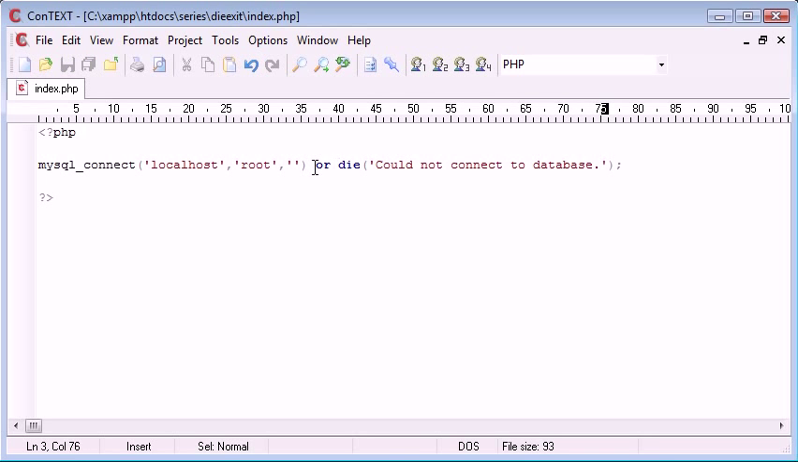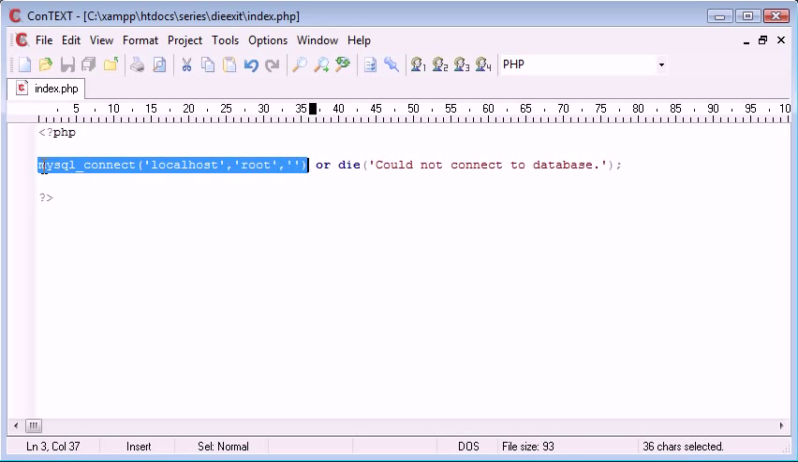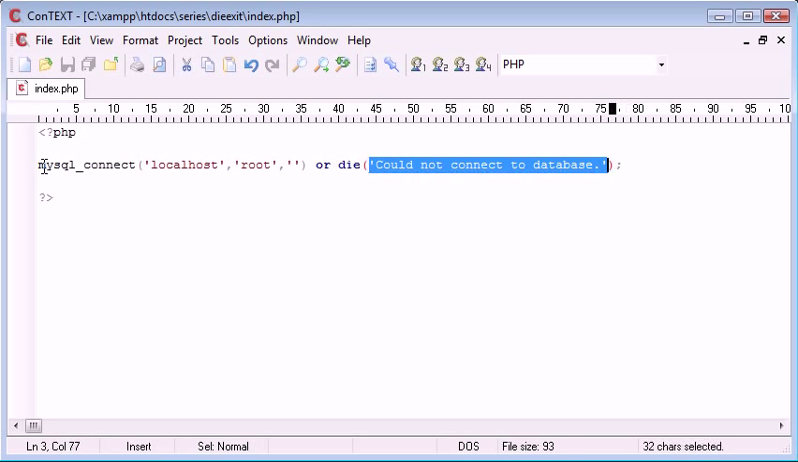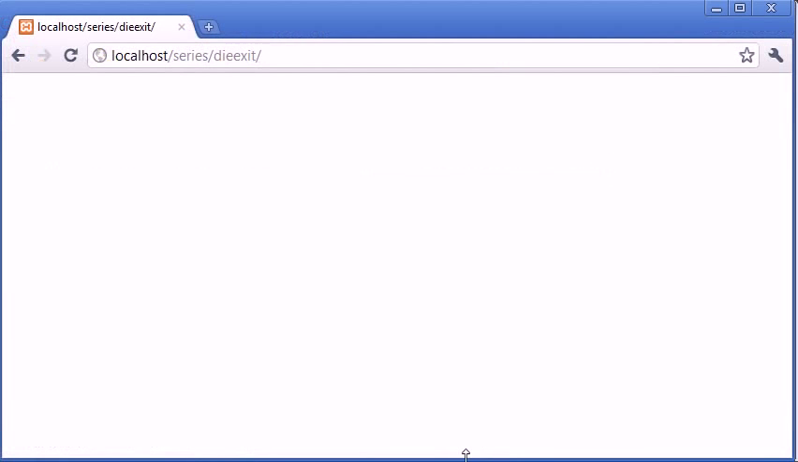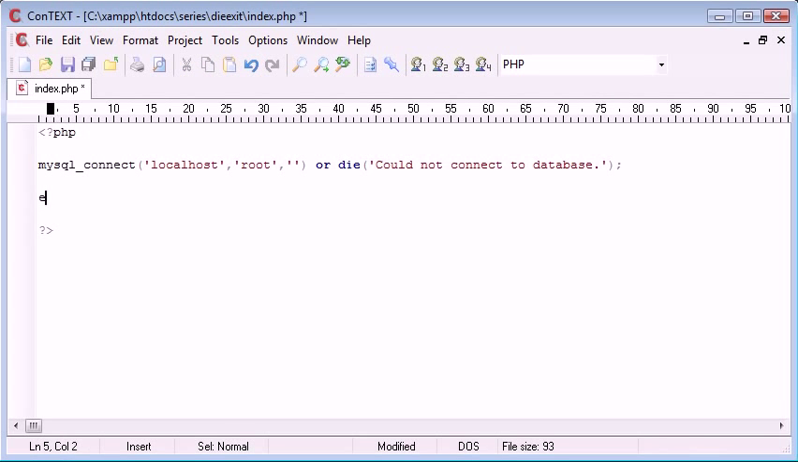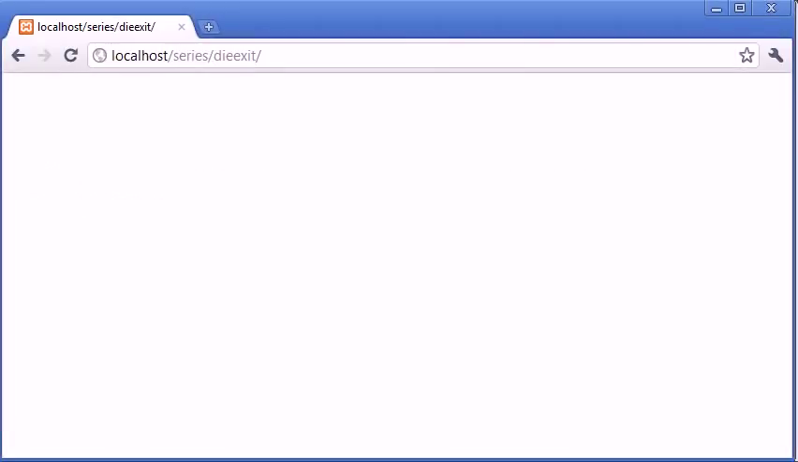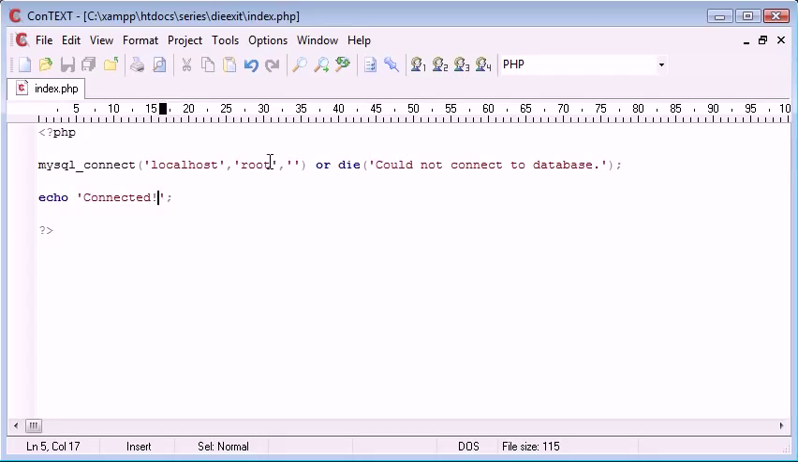What I've essentially done here is used or, so it's a logical operator. We can also say or like this. So or die, if this is unsuccessful, we want to die and produce this error to the page. At the moment nothing's happening, so I can echo down here connected, and I refresh and I receive the message connected.